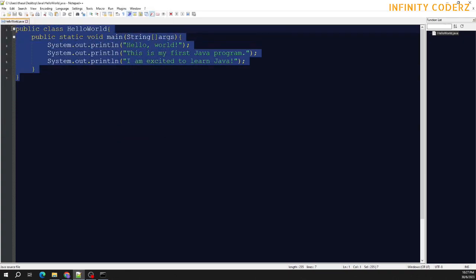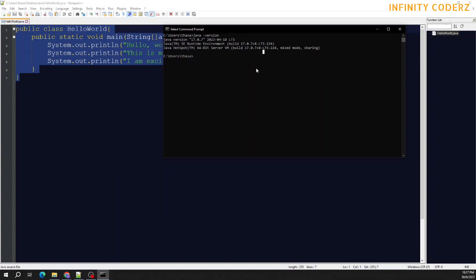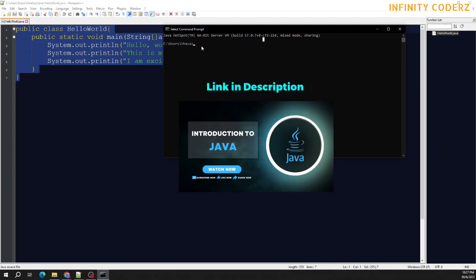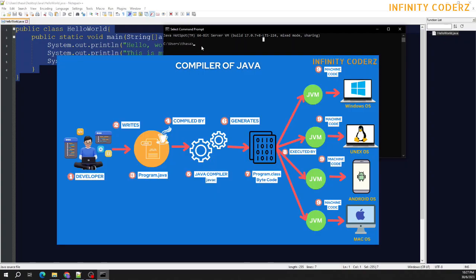Once you have saved all of this, the next step is to compile and run the Java code from the command prompt. I have a command prompt open here. First you need to compile your class. If you refer to my previous video, Introduction to Java, you will know that from the moment you create your code and save it, you have to compile it, and from the compiler you will have a class created in bytecode. This bytecode is what later will be translated into machine code that the machine understands.